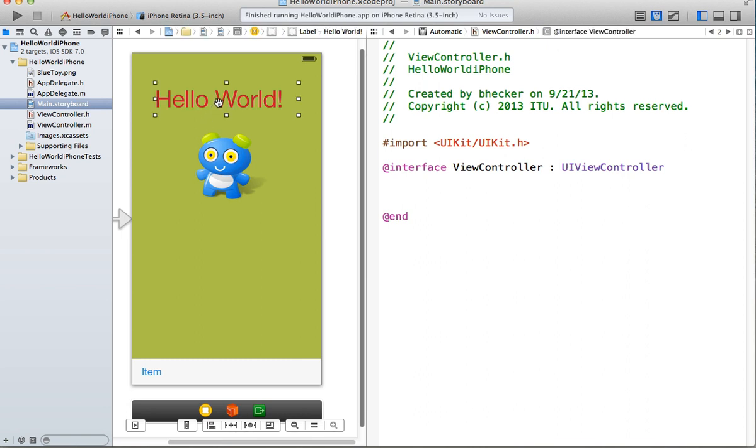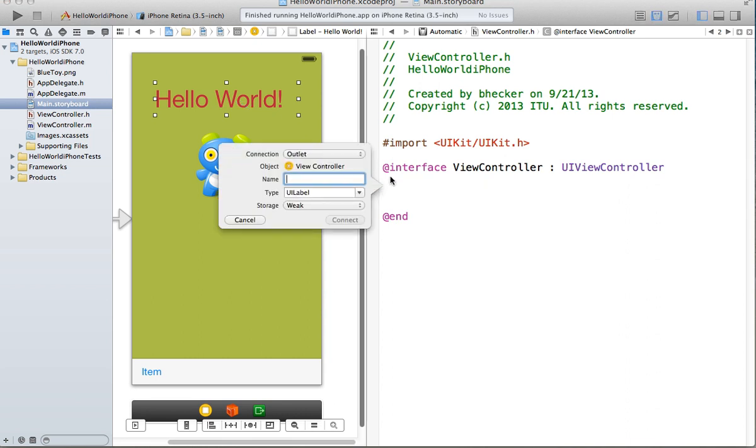First thing I'm going to do is make a property out of the label. So I'm going to press down the control key on my keyboard, and I'm going to drag it over here, and I see this lovely little arrow that comes up. Then I'm going to release, and I see I have an outlet. So I've got a UI label, and I'm going to call this one the label.